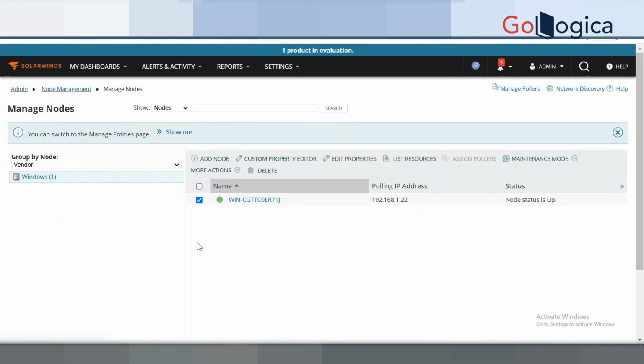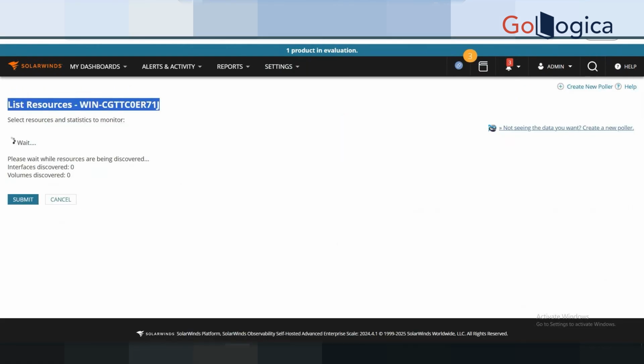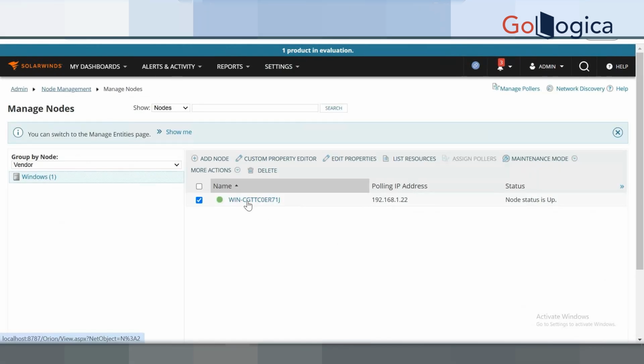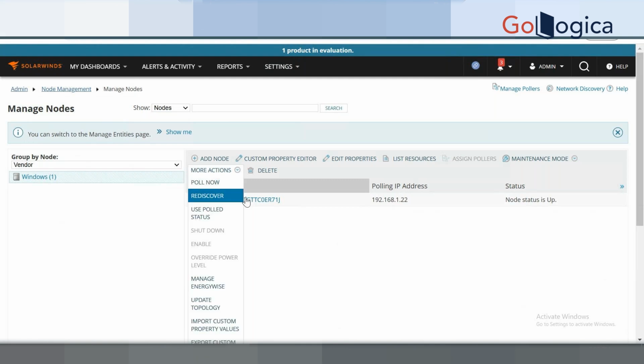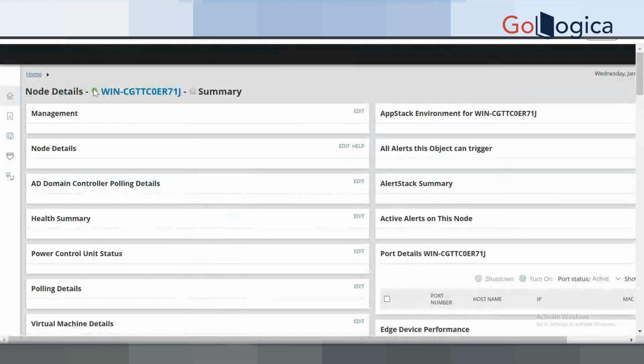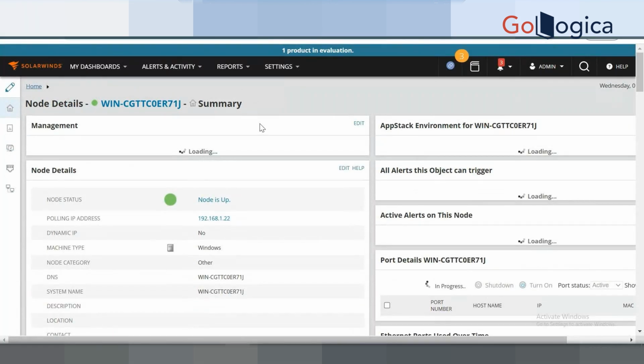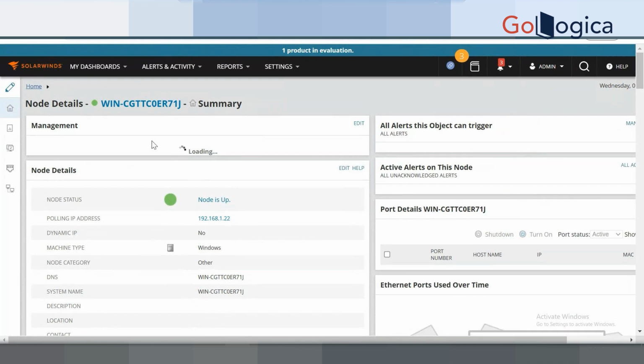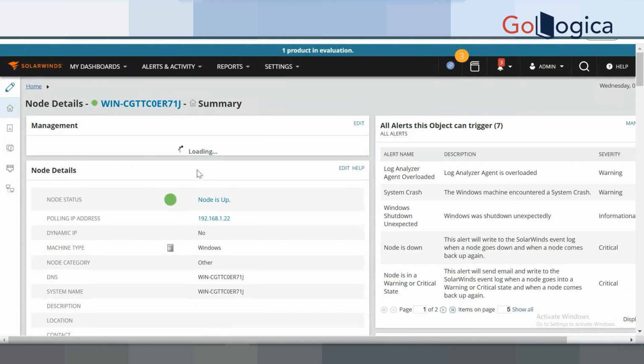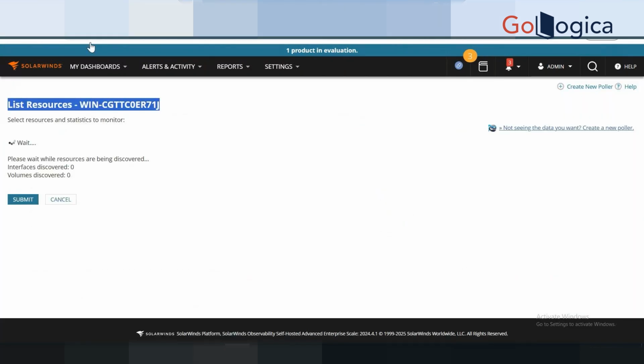search for the node, select it, and list resources. List resources. Yeah, when you open the node, there as well you can see it in the management tab. Here in the management tab, you will get the list resources tab. There as well you can access it.